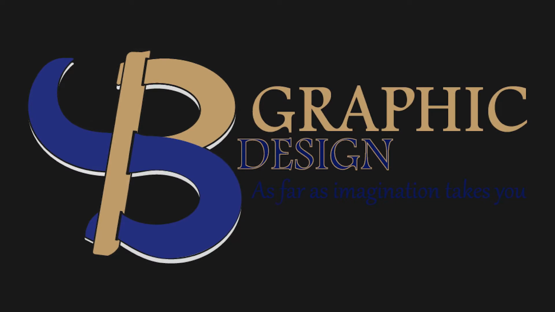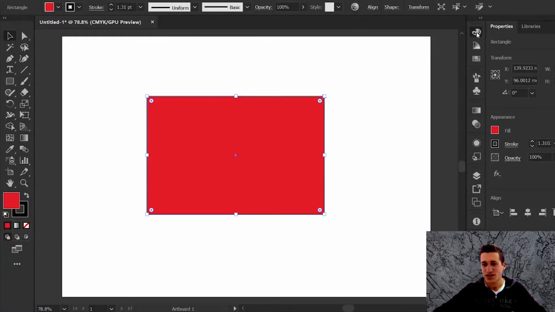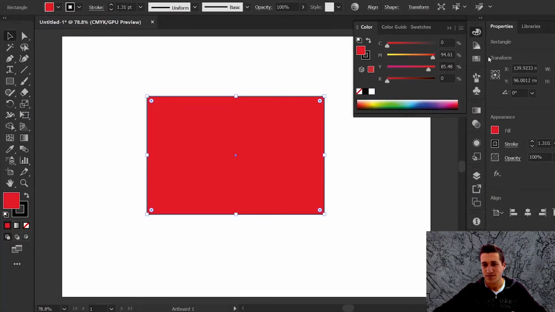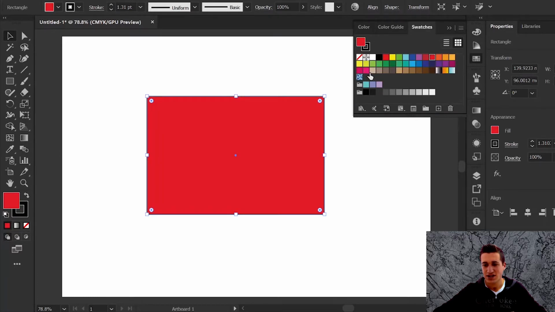Let's learn this quick shortcut of changing colors. As we know, you can go to the swatch panel, or the color panel, or swatches there, and change any of these colors to this element here.